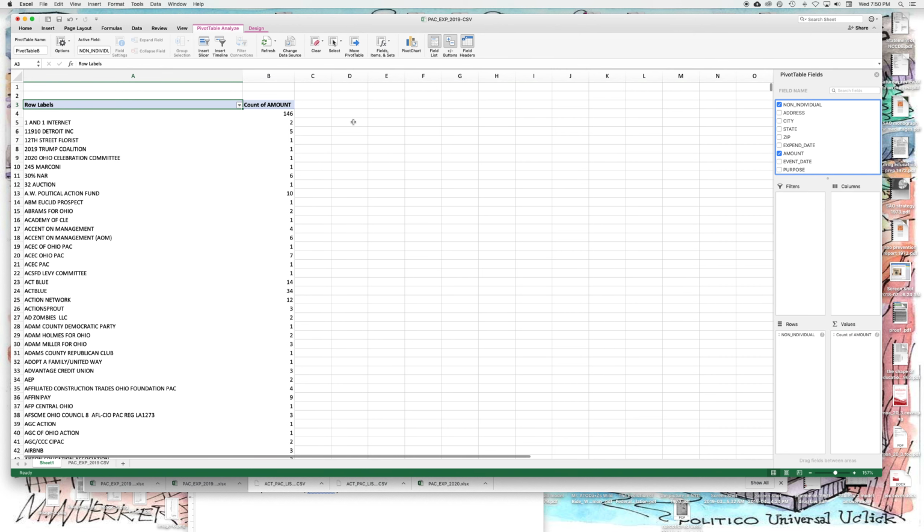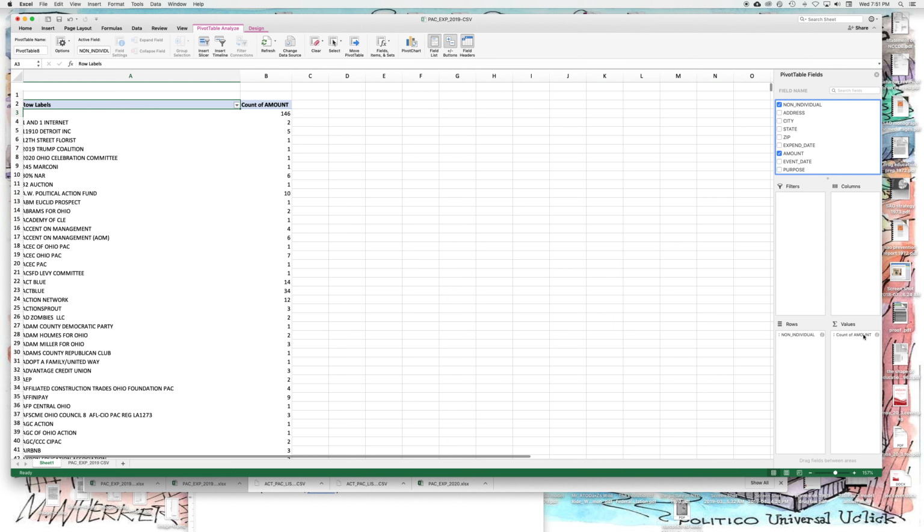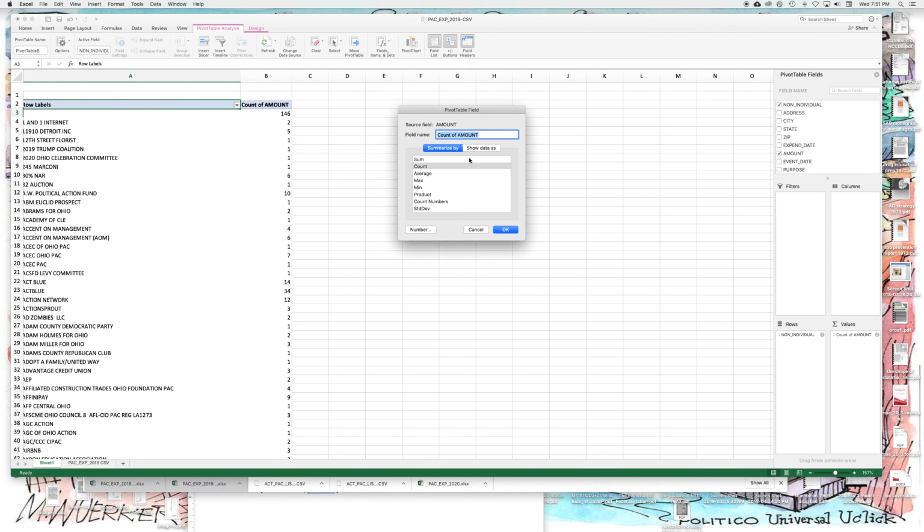So that came over as a count of amount. That would be the number of donations. I should have gotten rid of those blanks. Should have taken care of that in OpenRefine, but that's okay. So count of amount. We don't want a count, of course. We want a sum.